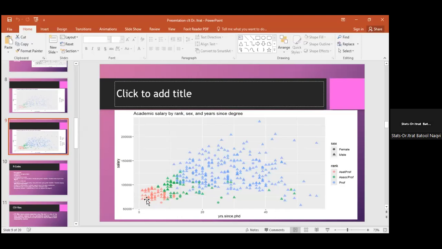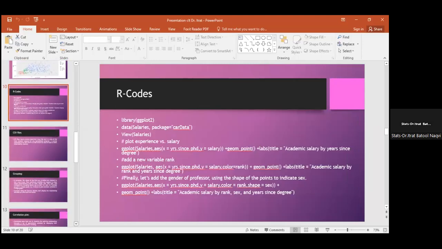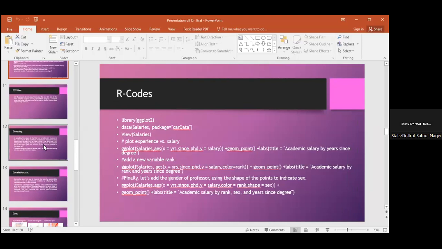So more triangles means male, and the circles, whether pink, green, or blue, are for female. So this is the beauty of visualization. We are handling big data, and beautifully we are representing the data set with 4 or 5 variables at a time by seeing its trend. So these are the corresponding codes, which we will be doing in the hands-on session after maybe a maximum of 10 minutes.